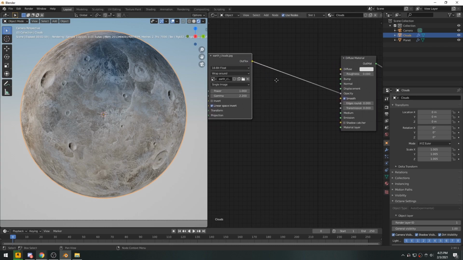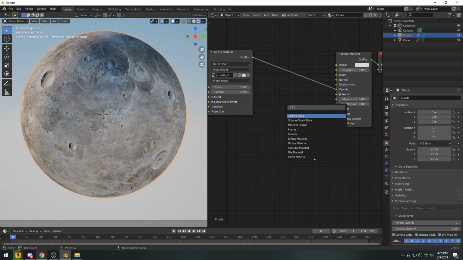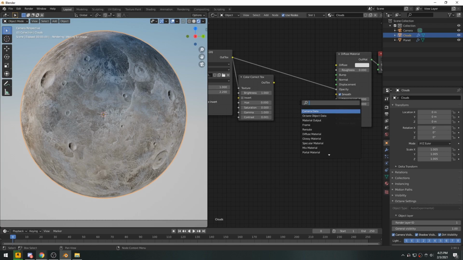So the Earth clouds here, we also want to do the same color correction. I want to plug this into the texture as well, and saturation all the way down to 0, and the same thing. So a mix text, this into amount 1. Sorry, and the out text.